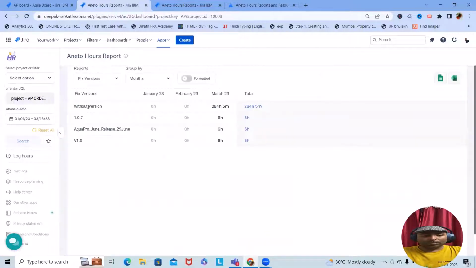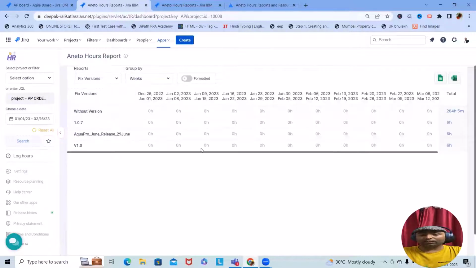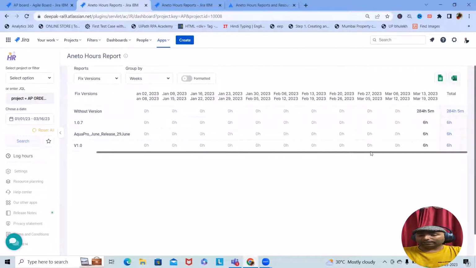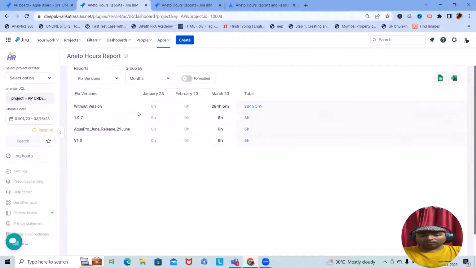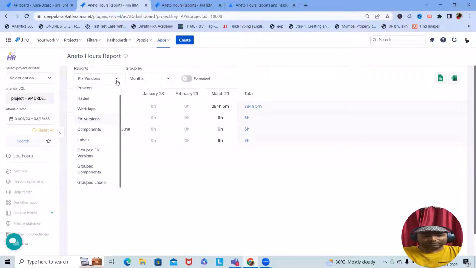So here we can see fixed version related details. As of now, I've selected monthly. If I want to select the weekly status, I can see this is my weekly status board. I also want to see the monthly status, so these are the monthly statuses available. In fixed version, you can see these are the version details.